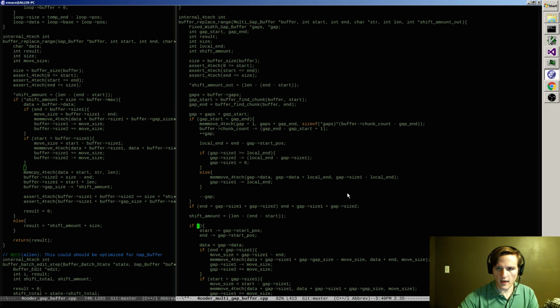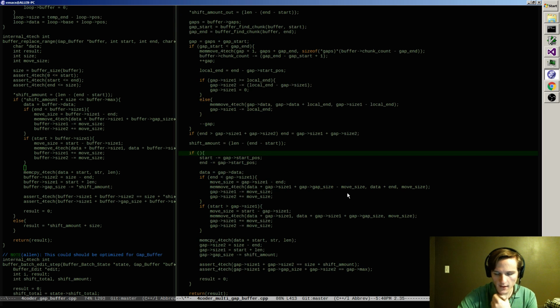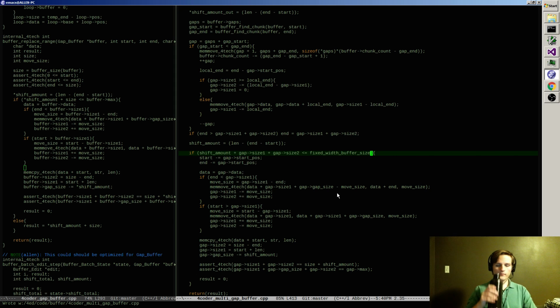And now we have to ask, hey, is this going to fit? The way I do that is if the shift amount plus the gap's total size is less than or equal to the size of a fixed width gap buffer. Cool.